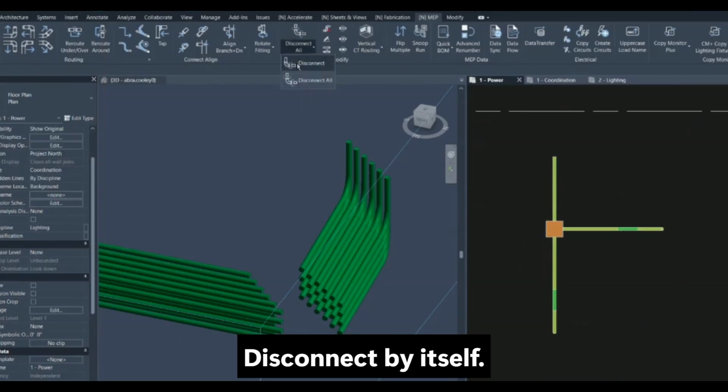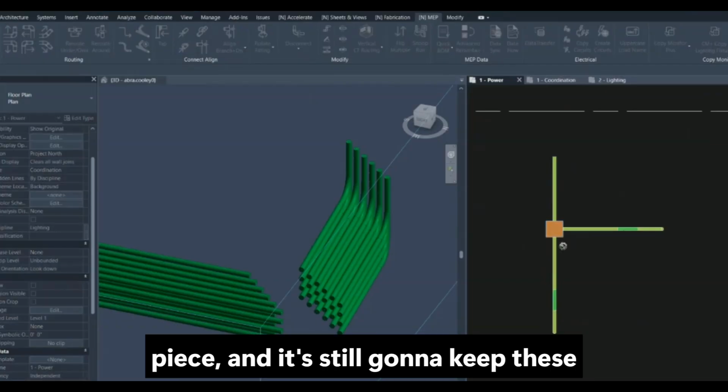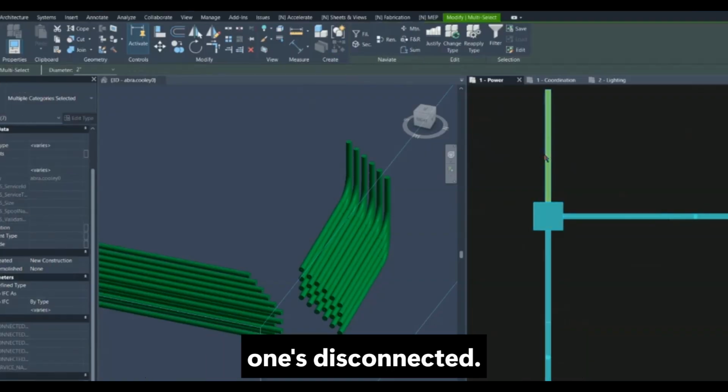Disconnect by itself. You select one piece, select the other piece, and it's still going to keep these guys connected, but that one's disconnected.